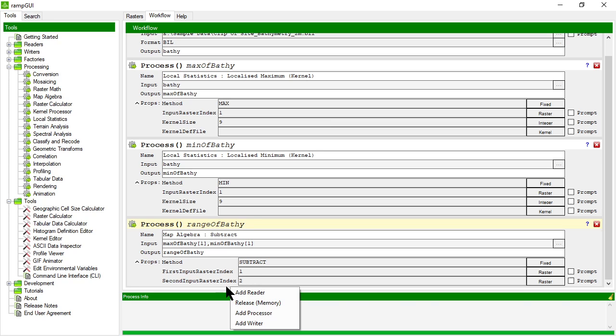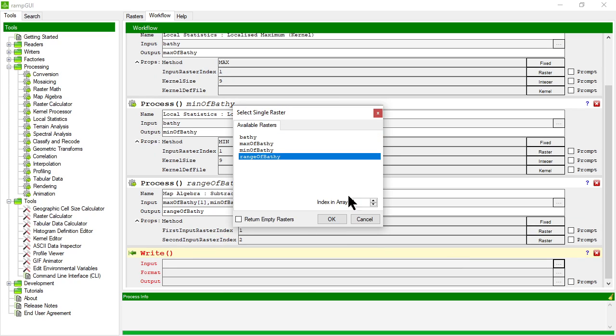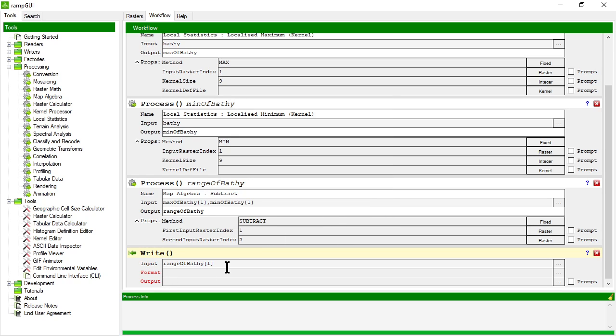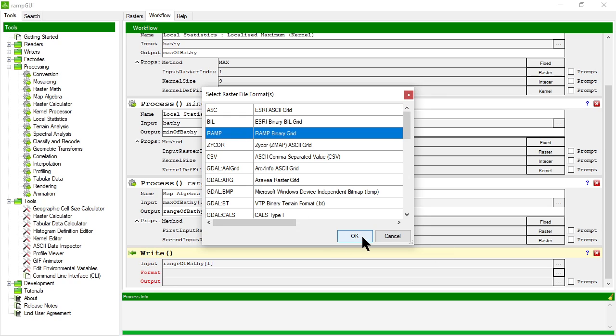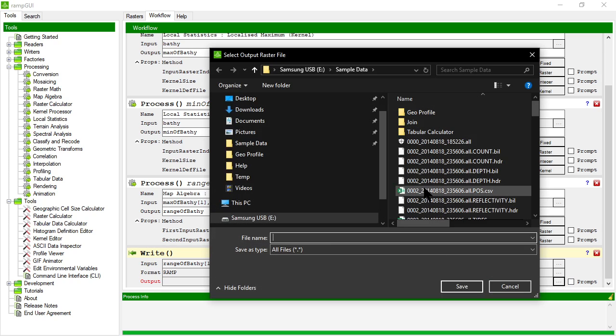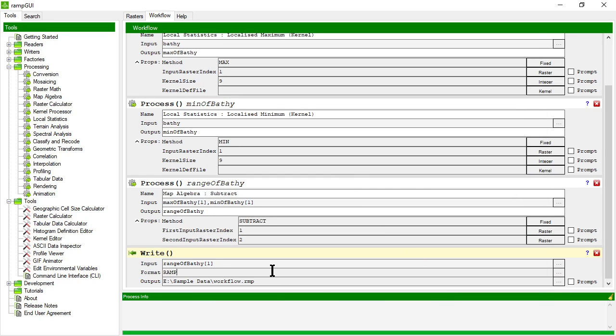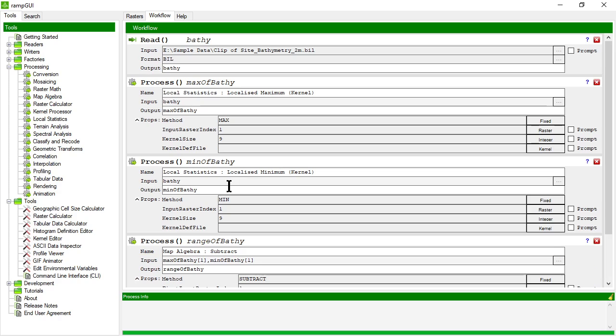Okay. And lastly, what I'm going to do is I'm going to write this out to a file. So I'm going to add a writer. So I'm going to choose the range of Bathy at index position number 1. And I'm going to tell it to write the ramp binary format. And I'm going to output it to workflow.ramp. There's a file I created earlier called the same thing. Okay, so this is a very simple workflow that we've created using the workflow editor in RAMP.